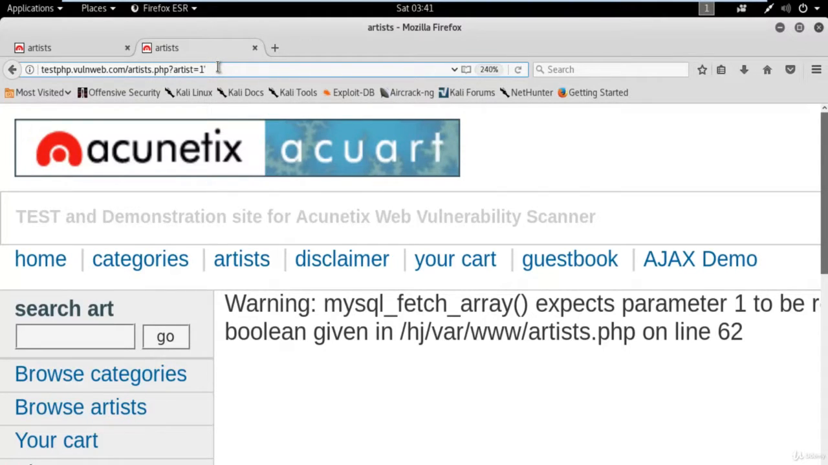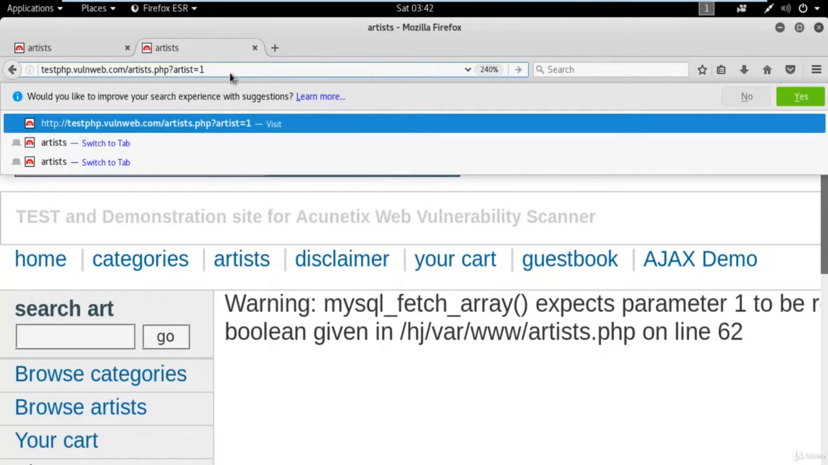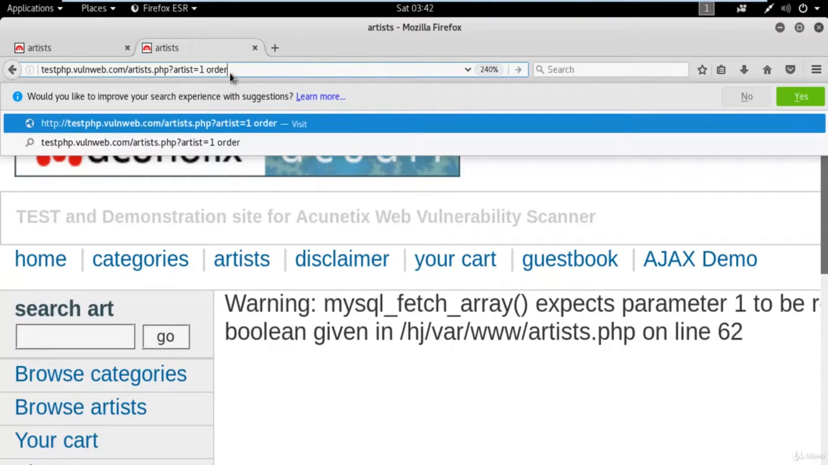Now we need to find the number of columns, and we don't have any method to find out directly. There is only one method, called the trial and error method, or you can say hit and trial method, right? So how can we find it? Just remove the apostrophe and type ORDER BY, right? There is a method available which is ORDER BY. By using that, you can try to find the number of columns in the database.